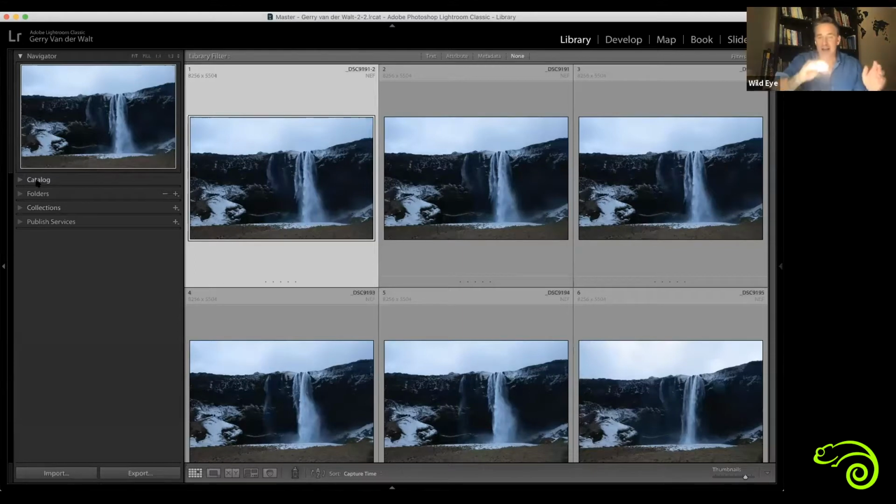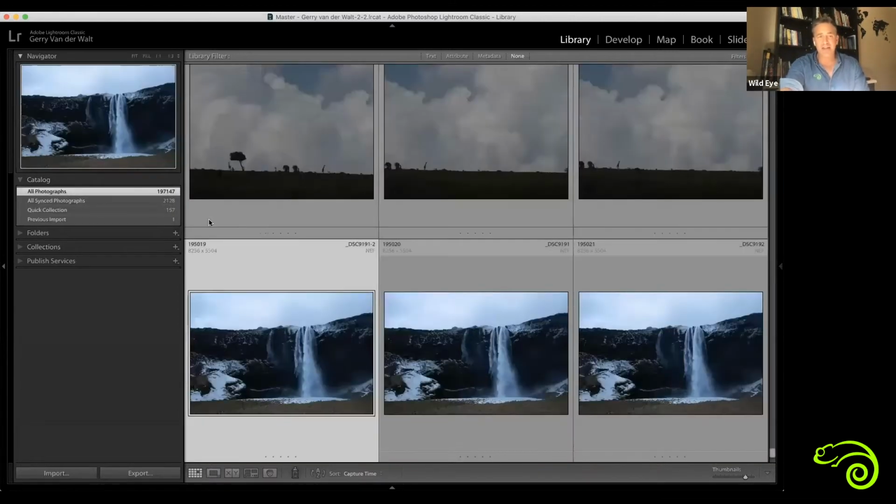A catalog in Lightroom is like a book. It's like a photo album. You can only look at one at a time. You can't read two books at the same time. So the catalog that we're looking at is all photographs that I've added into this particular catalog. Inside here, there's 197,000 images. This is my Lightroom catalog. This is Lightroom's version and Lightroom's brain. It keeps all of the details of your images inside the catalog.